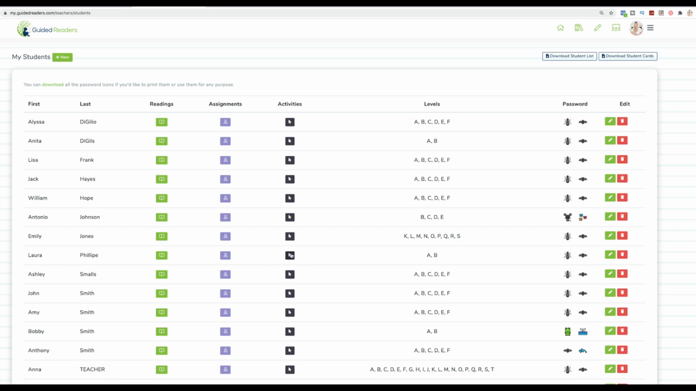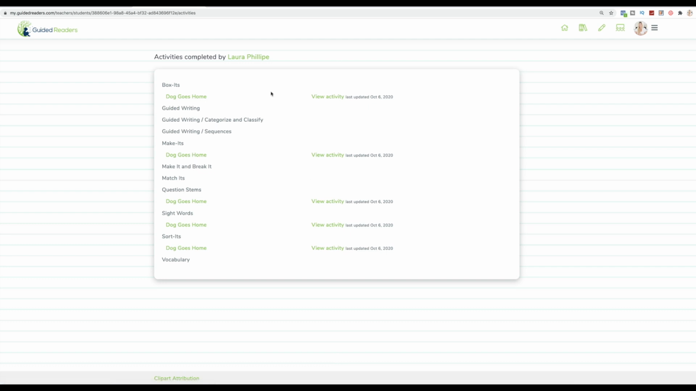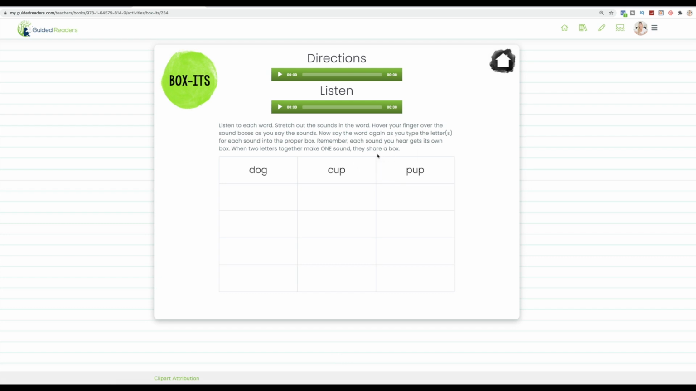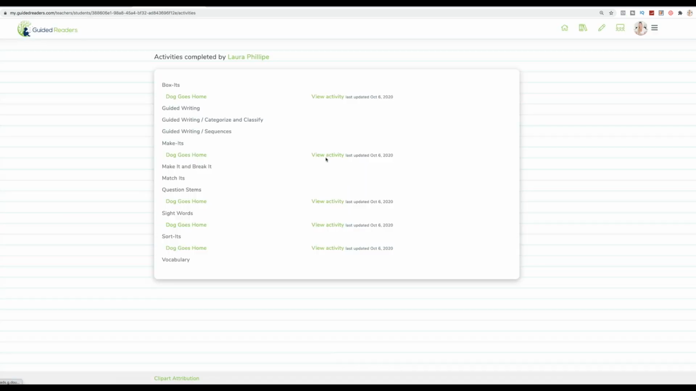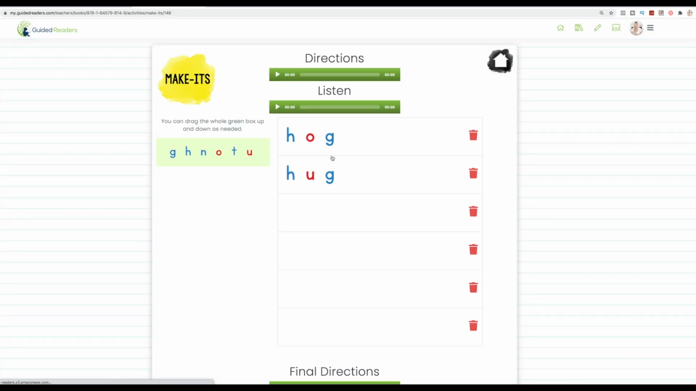There's Laura. And here are Laura's activities. So I can click the arrow and here are all the activities that Laura did. Now, as you can see here, it says guided writing, categorize and classify, sequencing. Those activities were not part of this particular book, but these are the activities that we have available. So now I'm going to view what Laura did on Box Its. And as you can see, that was what I finished, remember? So let's go back and let's look at the one that I did, Make Its.